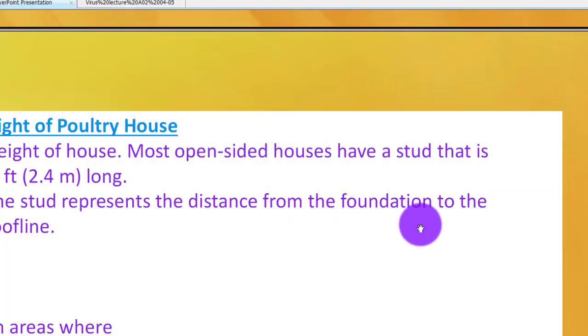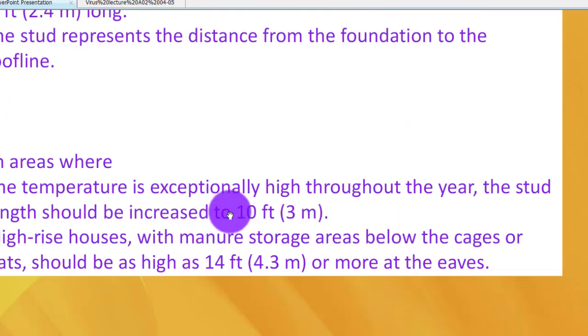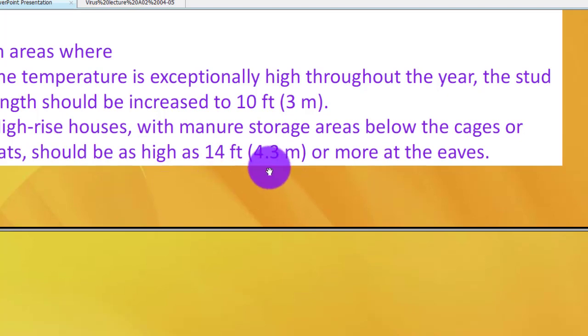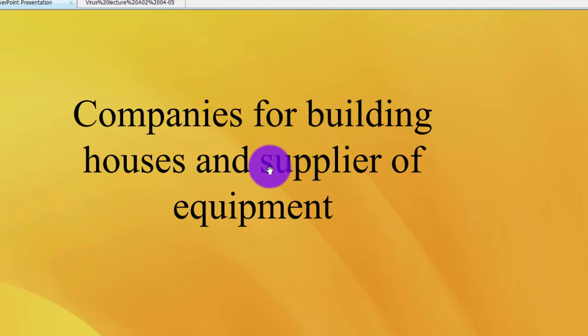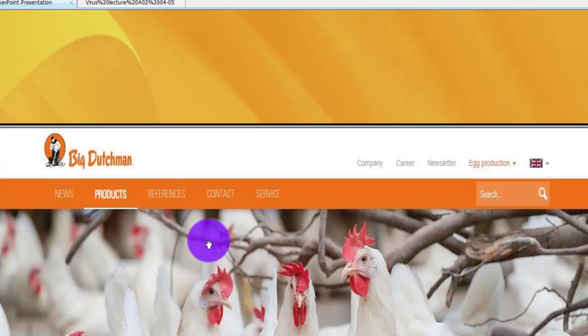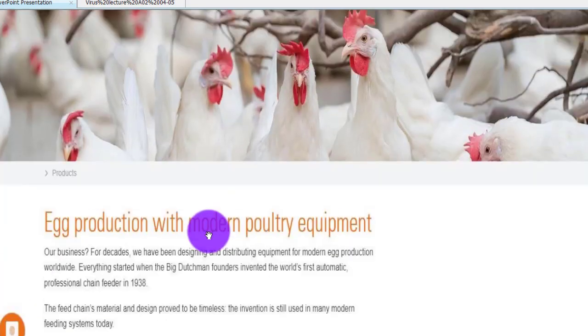the distance from the foundation to the roof line. In areas where the temperature is exceptionally high throughout the year, the stud length should be increased to 3 meters. High-rise houses with a manure storage area below the cages or slats should be as high as 4.3 meters or more at the least.